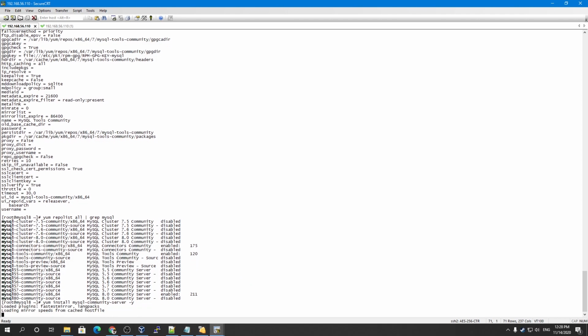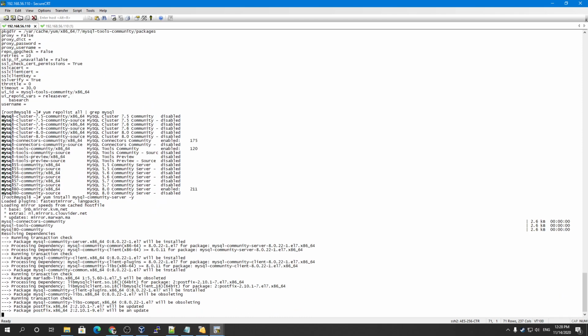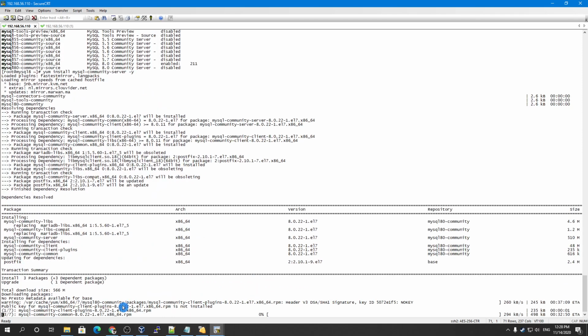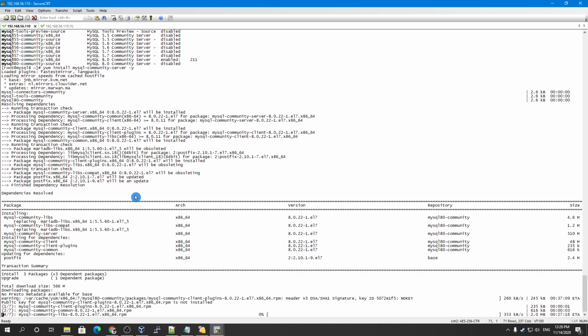So now if I install it, you see it didn't ask me anything, and the installation has been started. It will take some time because this is a lot. I think it's around 566 MB, and my internet speed is not good. Currently I don't have a good internet connection. Hopefully in future we will get a better one, because you see the speed is not good.